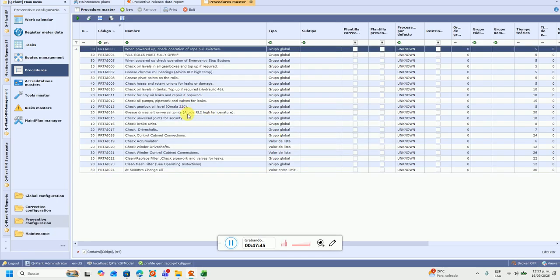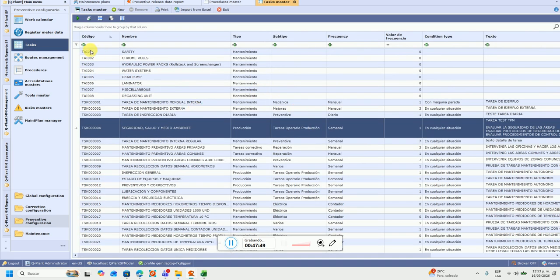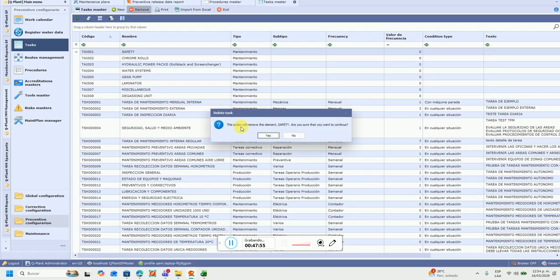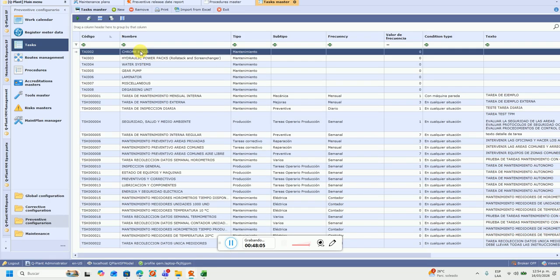And the same operation with the task master. Here are the tasks created. Remove. This action will remove this element, safety. Are you sure that you want to continue? Yes. And repeat this operation.